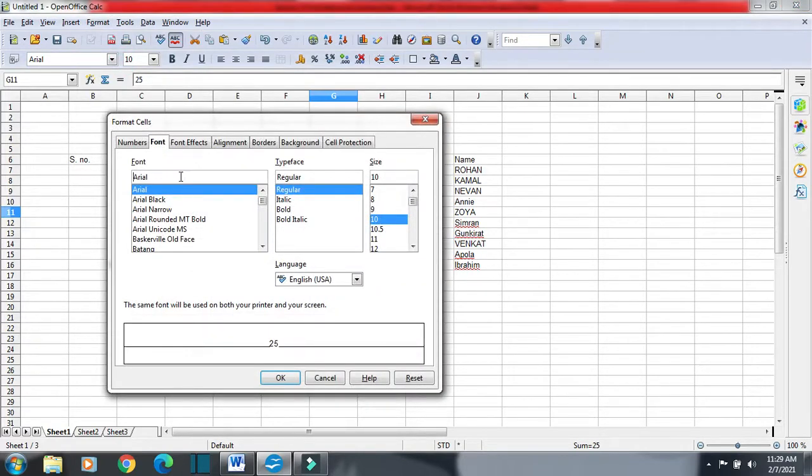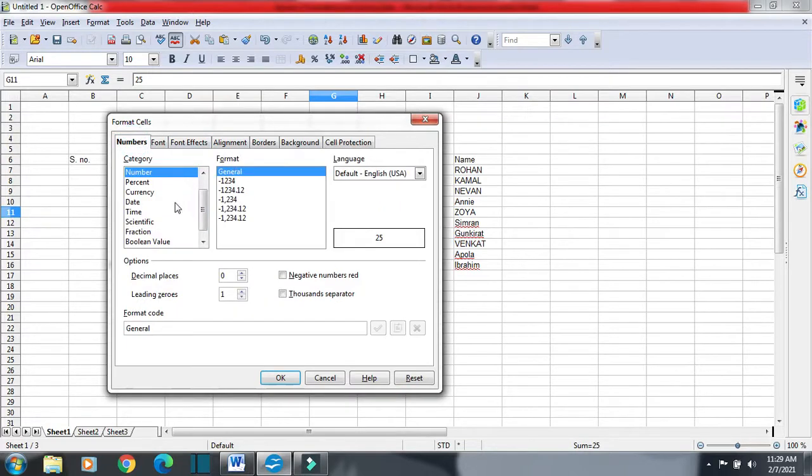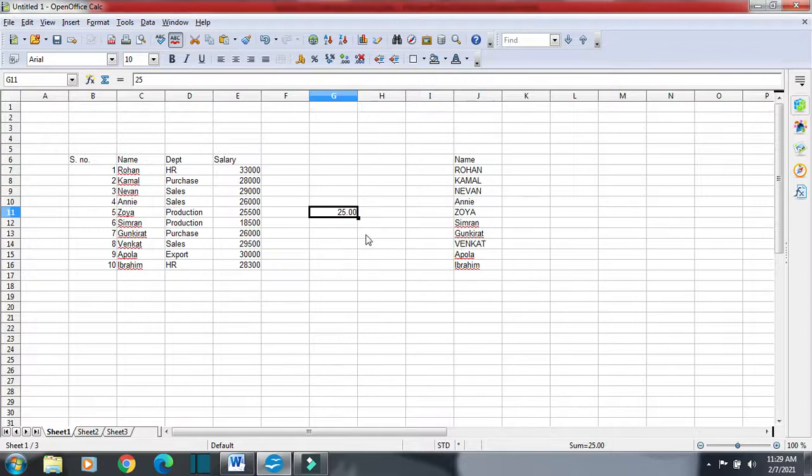and here we are, Numbers. I will click on the Numbers tab, and from here I can change the format of the number. Suppose right now the format is like this, I can go for a different format also. Suppose a format like this. So we have changed the format.